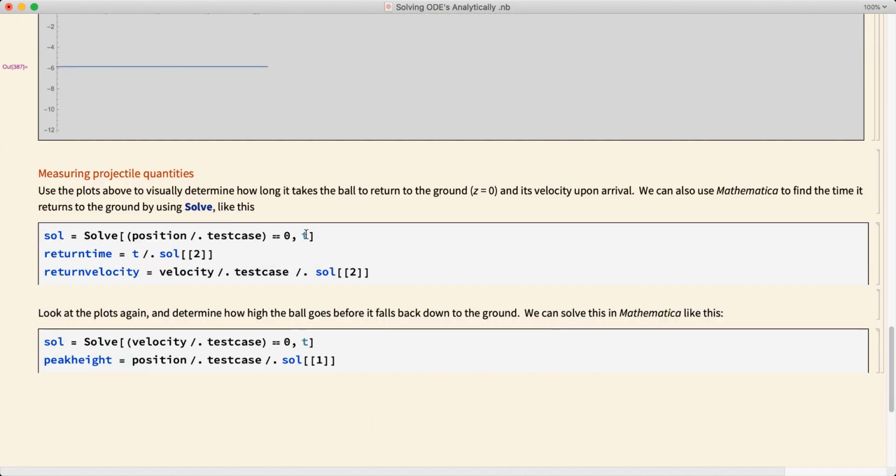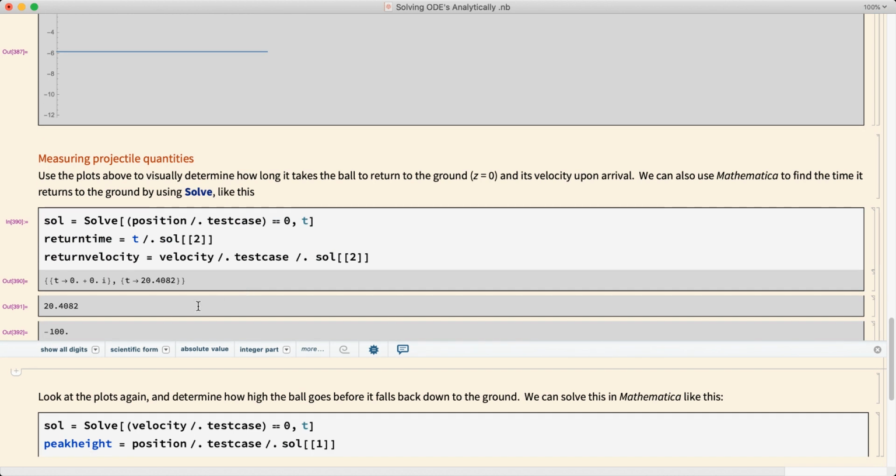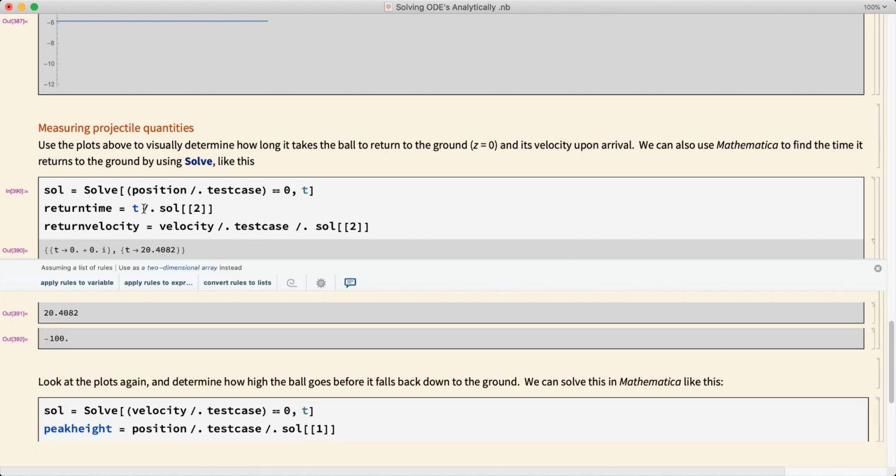And I'm going to look for where the position is equal to 0. So basically what this is saying is find the time when the position is equal to 0. Okay, so let's go ahead and run that. So when I do that, again, I'm getting a couple of different answers. So Solve is giving me a couple of different answers, in a list, that satisfy what I've asked it to do. I said, hey, for this test case, tell me when the position is equal to 0. Okay, and I can pick which solution makes the most sense to me.